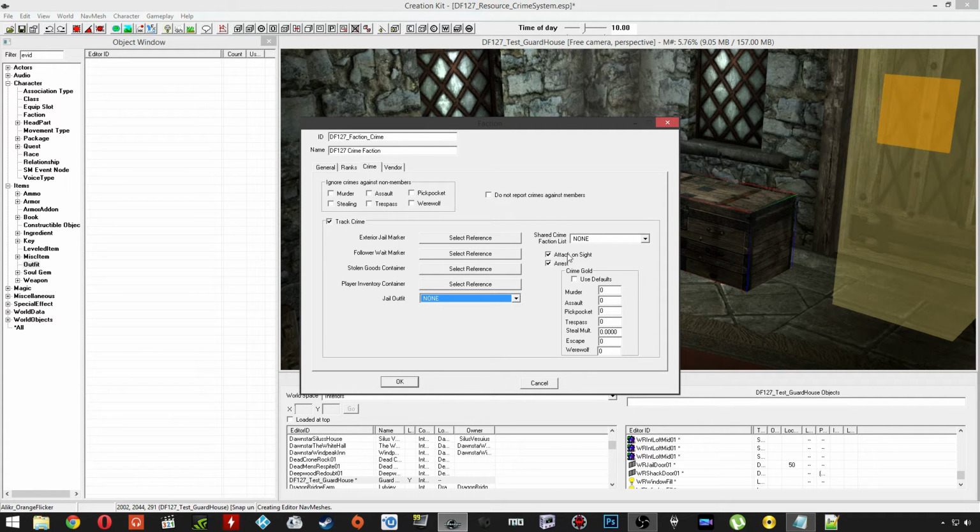The other things, just keep these 2 things checked here. And if you just want to use the default values for crimes, you can click that box there, tick it there, which is what I'm going to do. But if you want, leave it unticked and fill in your very own sort of values here for how much it's going to cost you when you perform different sort of nasty things. The shared crime factions list needs to be crime factions list.